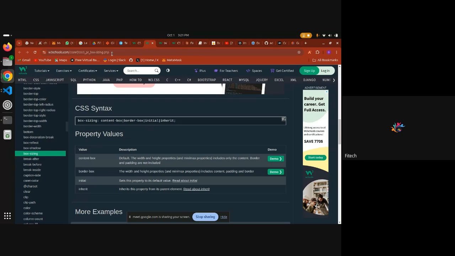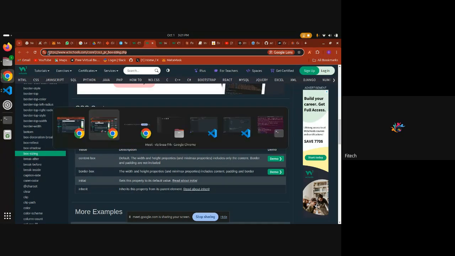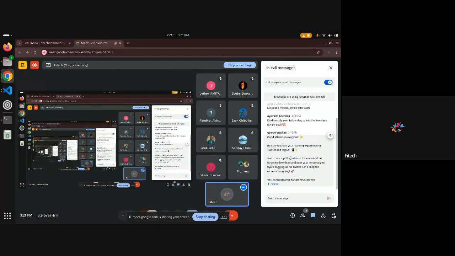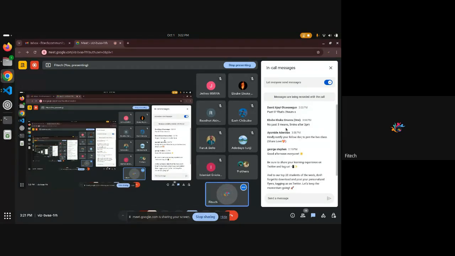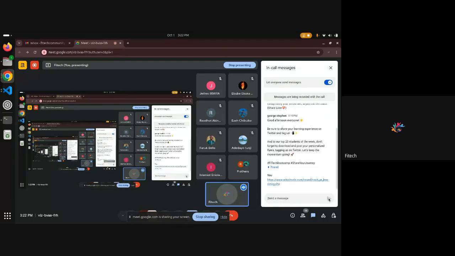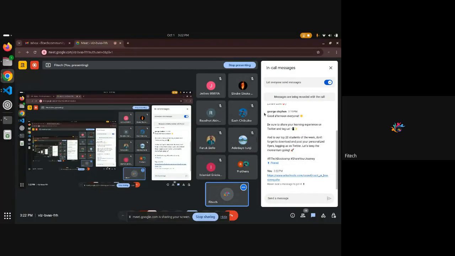So basically, you can read more about it. Let me copy this page. If you want to read more about the box-sizing property, you can just scroll down and read about it. Let me paste it in the dialog box. So this is it, if you want to read more about box-sizing.